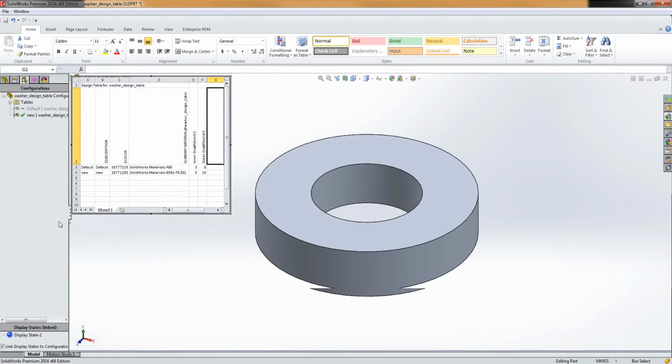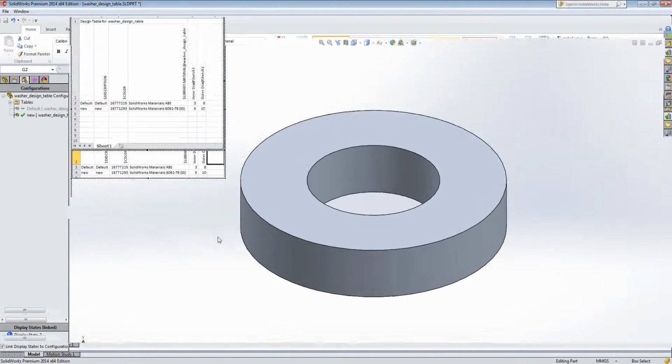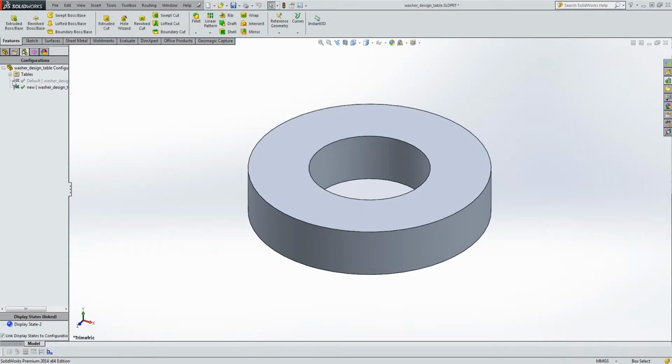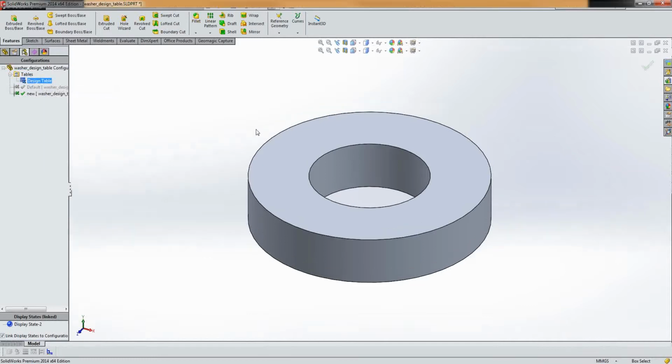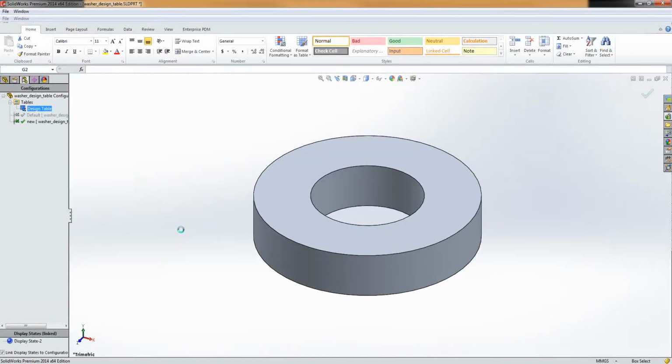And there it is. It automatically created the design table for us. We can see there's the config name, there's the description, there's color type as well, there's our 2 materials, and there's our inner and our outer diameter. So for convenience sake, if we just click out of this real quick, it automatically makes the design table go away. We can see it shows up here in our configuration manager, and if I right click on the table, I can click edit table, and it's going to open up just like it did initially.